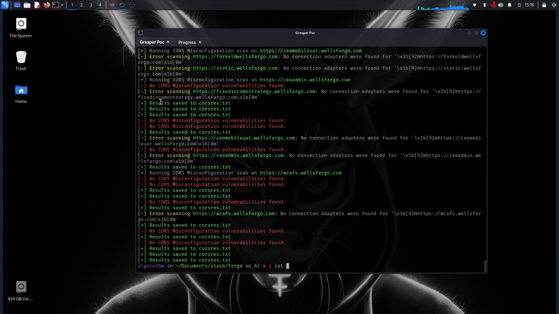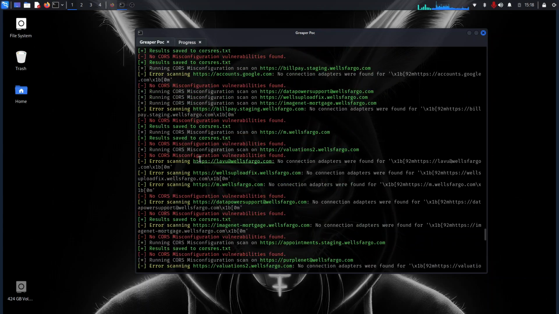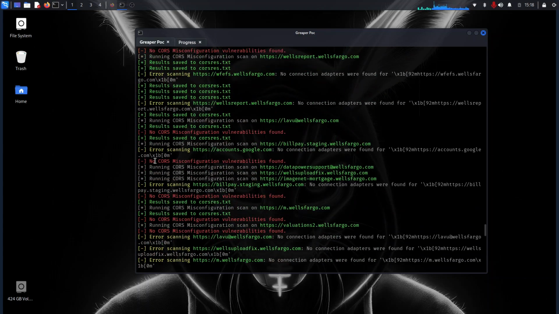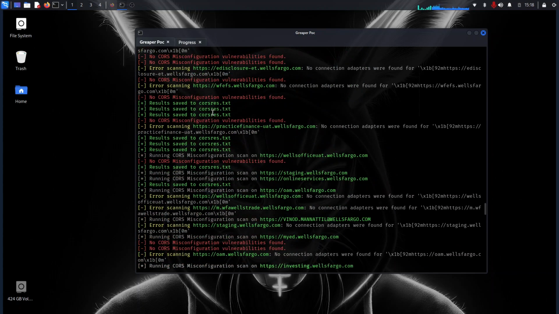If I cat the cors results, it didn't save anything. Okay, that's okay. That's an error on my part. I'm going to fix it. But as you can see, no errors, no misconfiguration, no CORS cross origin resource sharing misconfigurations found. That's a very big word.